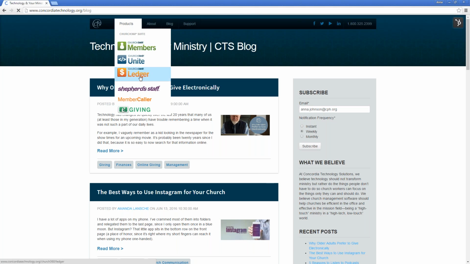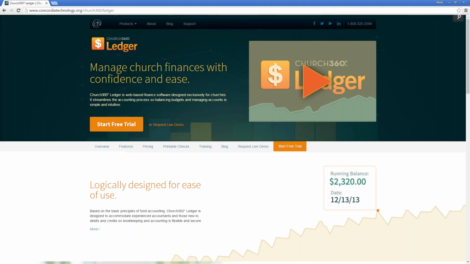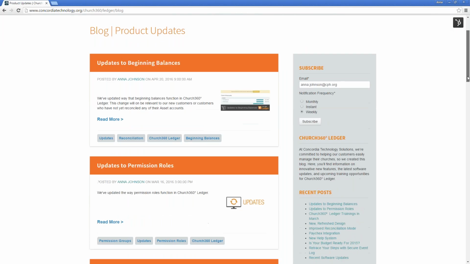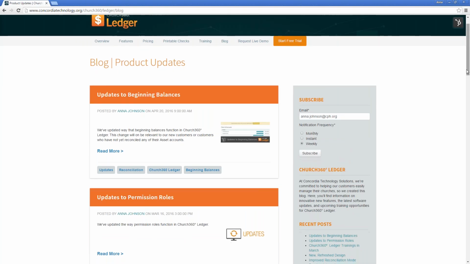But if you click on products and go down to Ledger, and then click on this blog button right here, this is our Ledger blog, and you can see on April 20th we had a blog post about updates to beginning balances. We also had one about updates to permission roles a couple months ago. If you haven't seen those blog post updates, please read through them, and again, if you have any questions, feel free to ask me. Hopefully tomorrow we'll have a new post on there about the things I just showed you from the beta view in Ledger, so keep your eyes tuned for that.